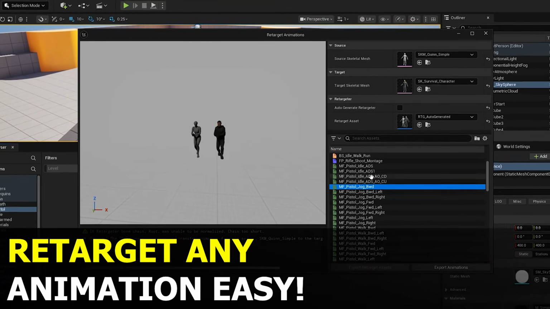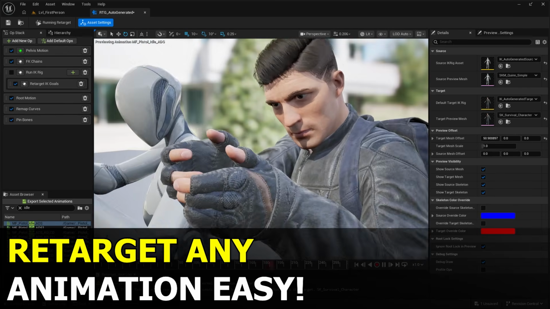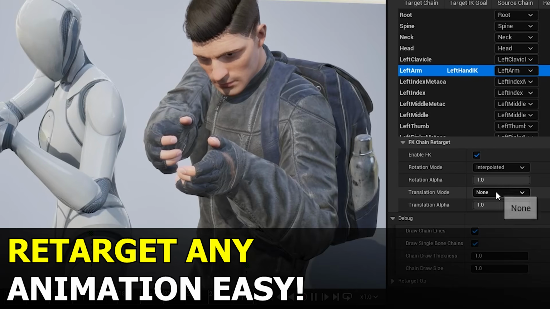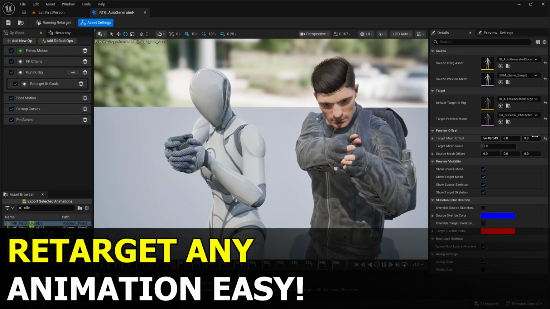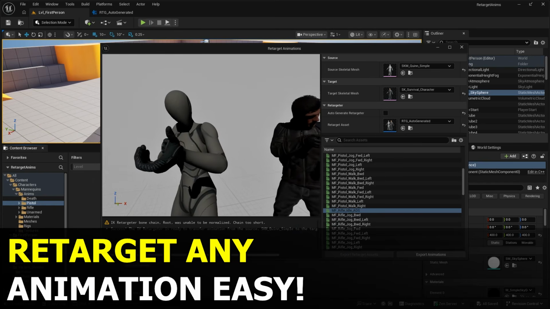Have you ever tried retargeting animations in Unreal Engine 5 and run into problems like the hands not lining up correctly or the animation just not transferring the way it should? Well, in this video, I'm going to show you step by step how you can properly retarget any animation from one character to another inside of Unreal Engine 5 so you can get clean and accurate results every single time.